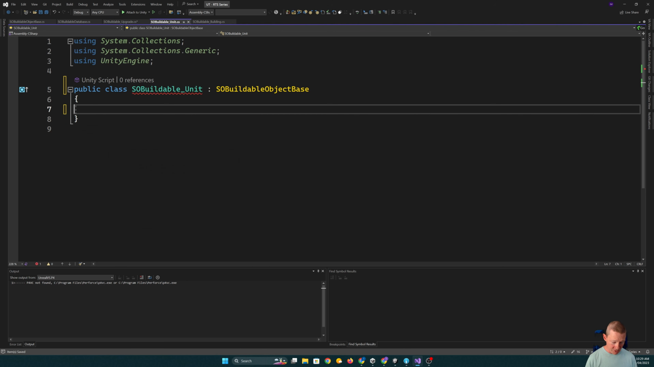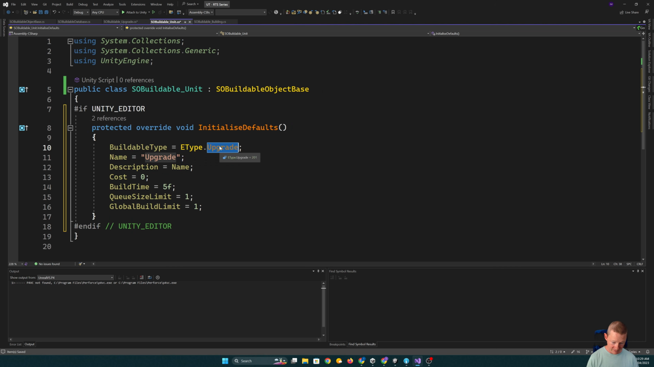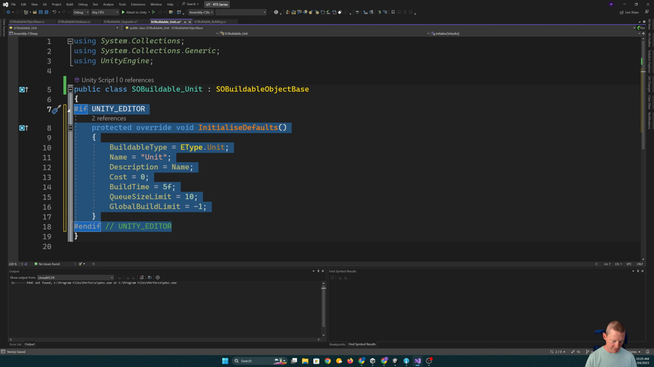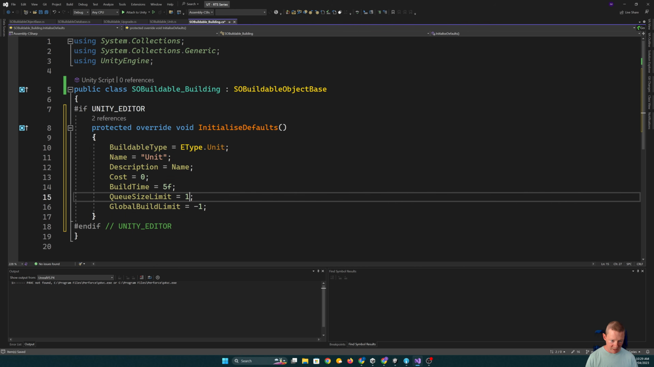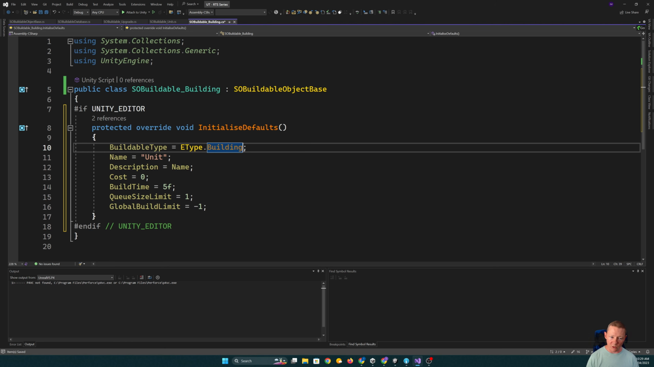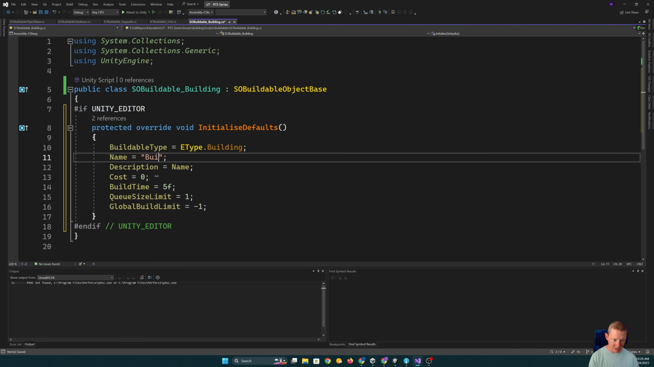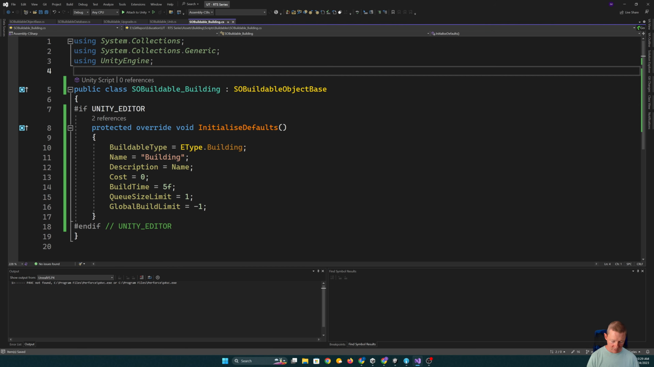If we go over to our unit, then we change a little bit of stuff here. Global build limit -1, so we have it not apply, and we'll give it a queue of 10. So we don't change too much with that. And then building, well, we only want to be able to build one building at a time, but we still don't want the global size limit. So it's good. Now we can set this up.